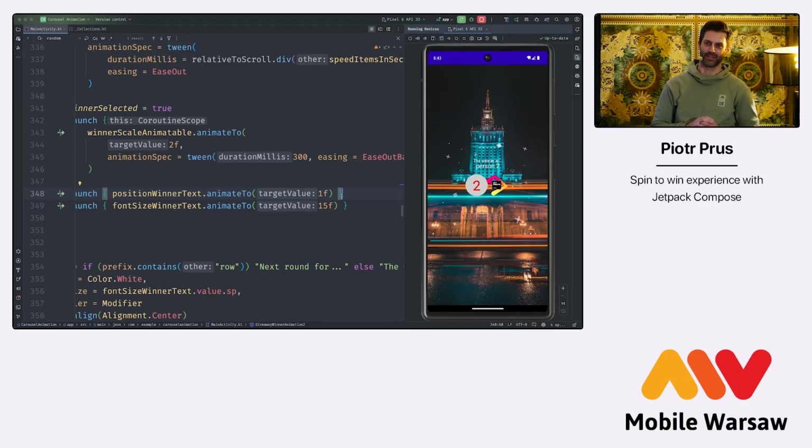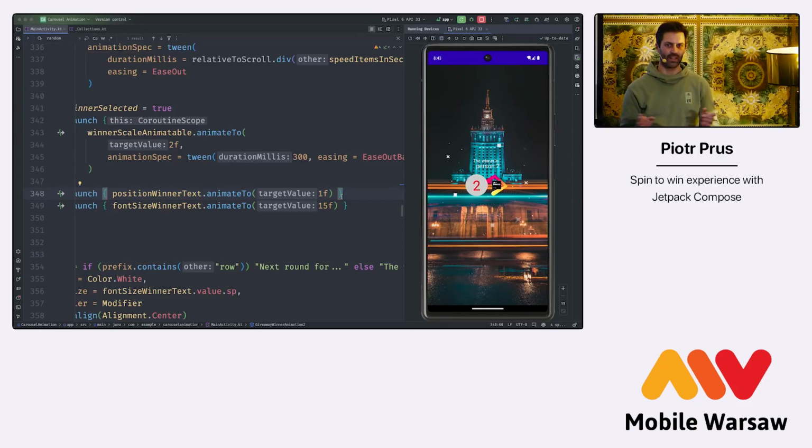Yeah, let's blame Kotlin then. Oh. Okay, I guess networking now.